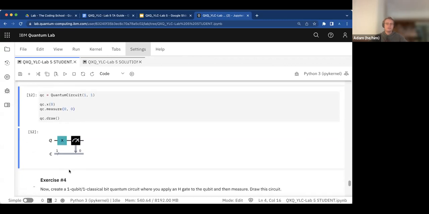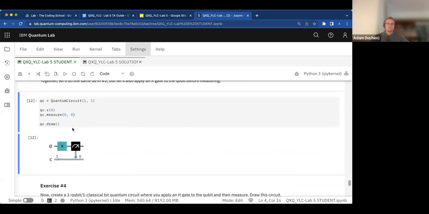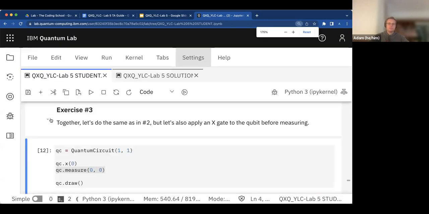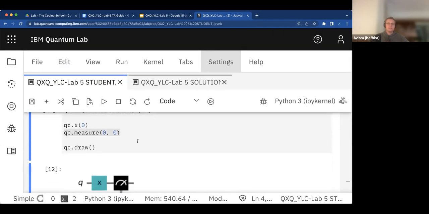Yes, yeah, Ricardo, I see. Yes, exactly. This 0 down here by the measurement symbol is just saying it's the 0 bit, the qubit being measured. So this line here, QC.measure, let me zoom in so we can see it a little better.